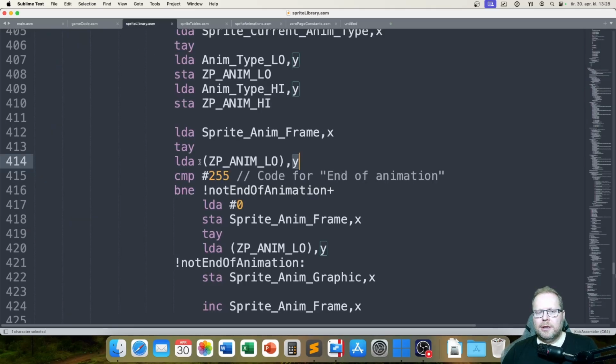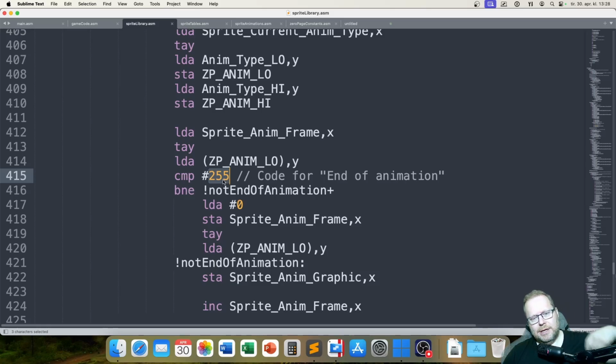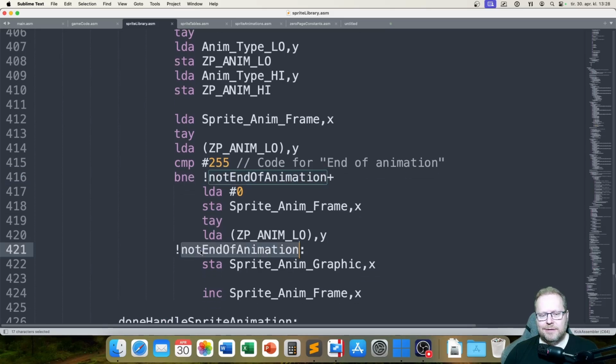All right, so I load that. But first I say, okay, give me that. Now I need to compare that with 255, which, as you remember, was the code for end of animation. Was that 255? Let's check. No, it's 18. We haven't gotten to that point yet, because when we get down here, then it will be 255, and that will be the end of the animation. But right now it's just 18, so it's not the end of the animation.